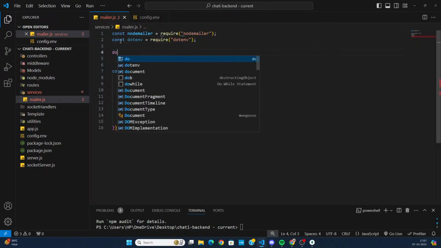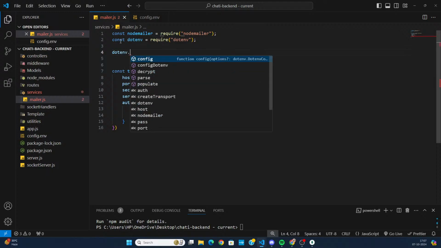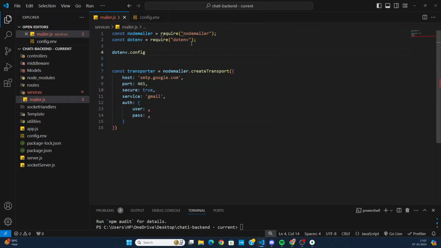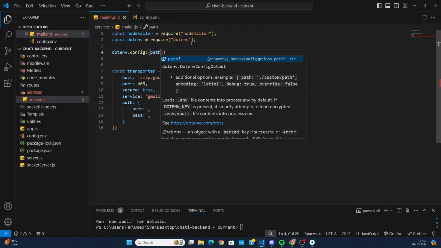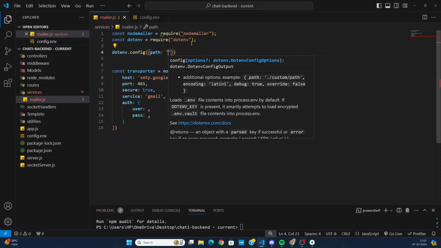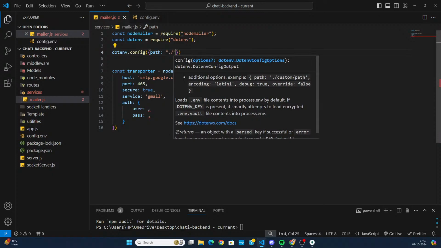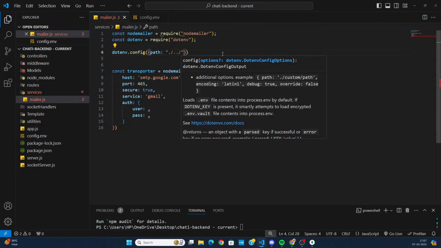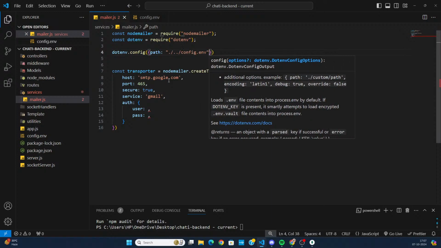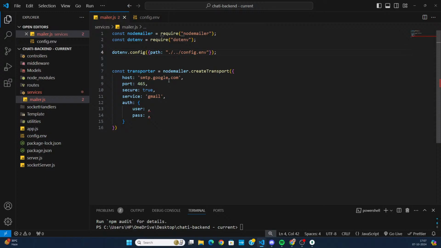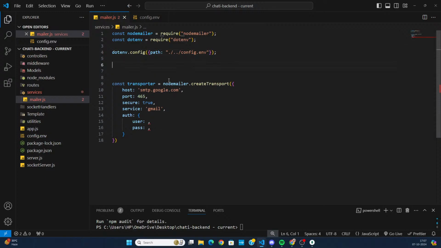Now, after that, we need to basically config the path. So here I'm going to write .config, and inside this, I'm just going to pass this object, and here in place of path, we need to basically point it to this config.env file. So I'm going to write dot slash, okay, and then dot slash, because we need to go one step up from mailer to services. Then we have config.env.